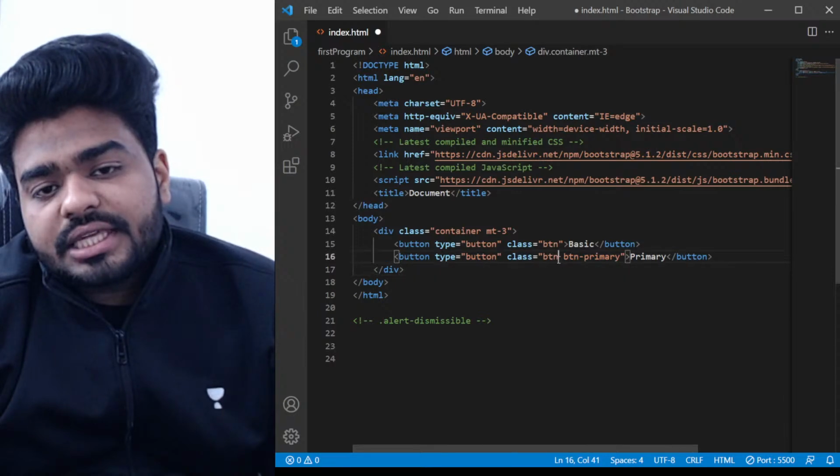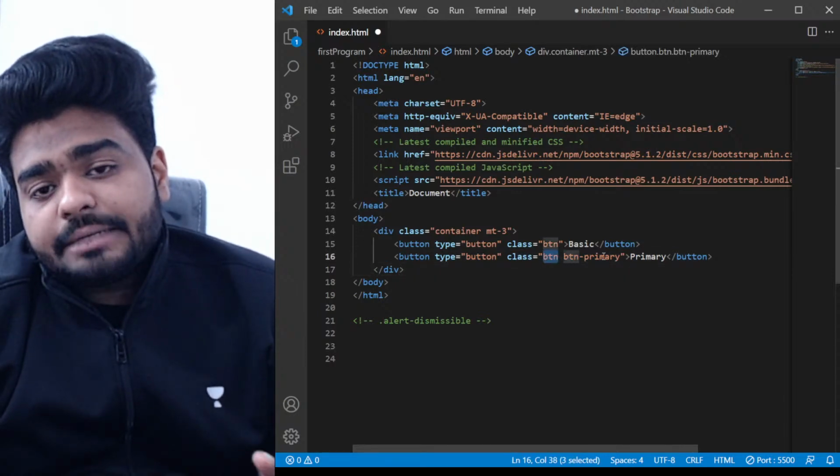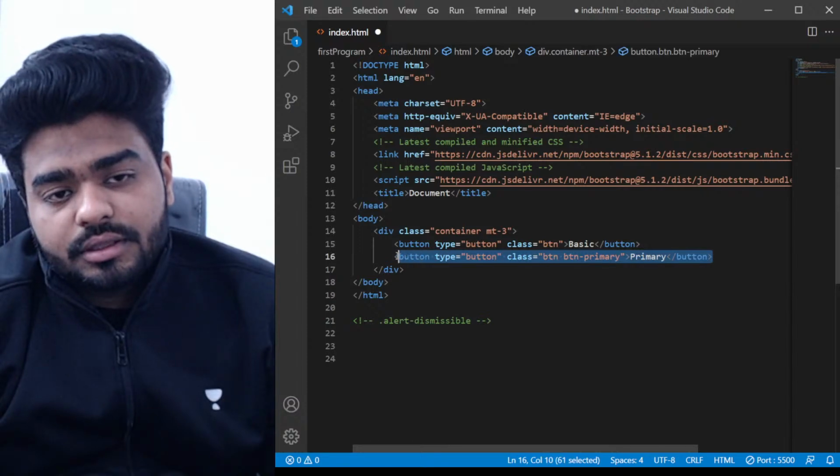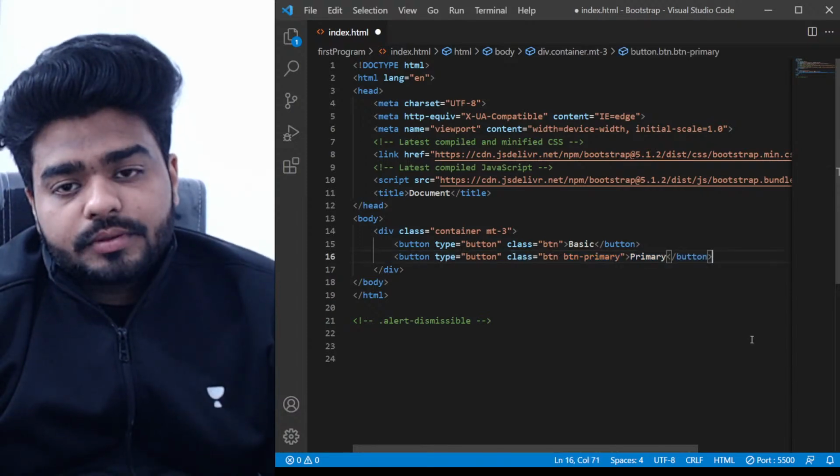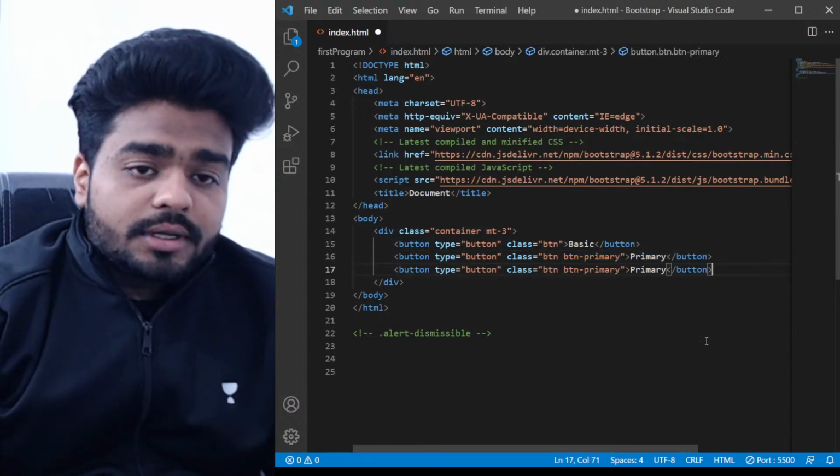See, BTN will give you the button. BTN primary will give you the color of that button. That's why I've written it twice. I'll just do 3, 4. That's it.